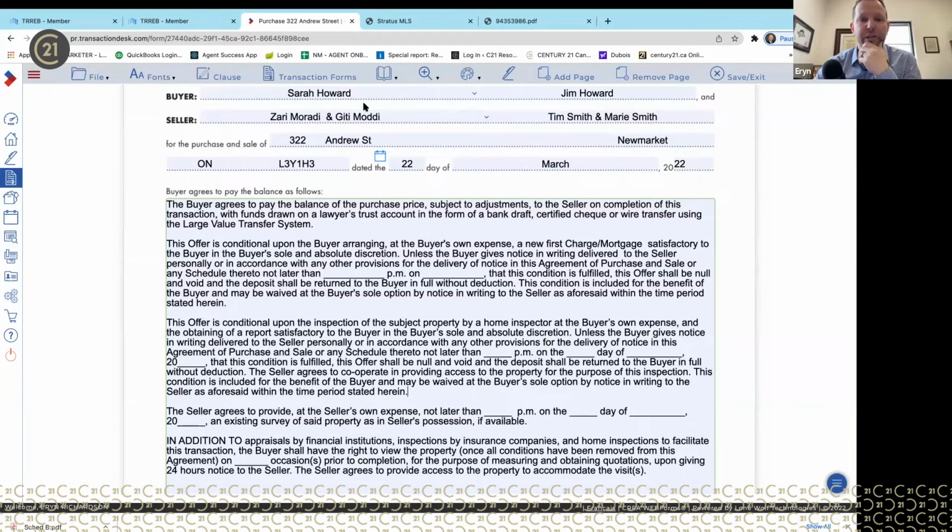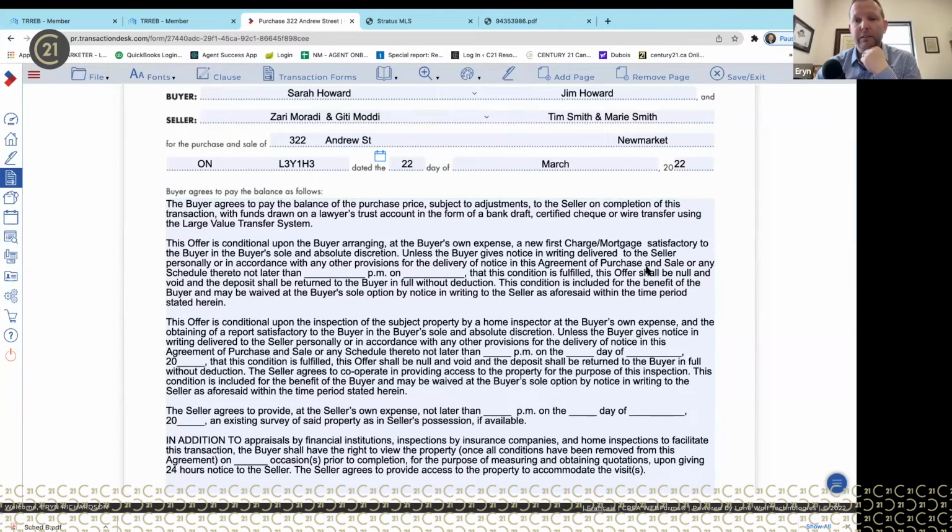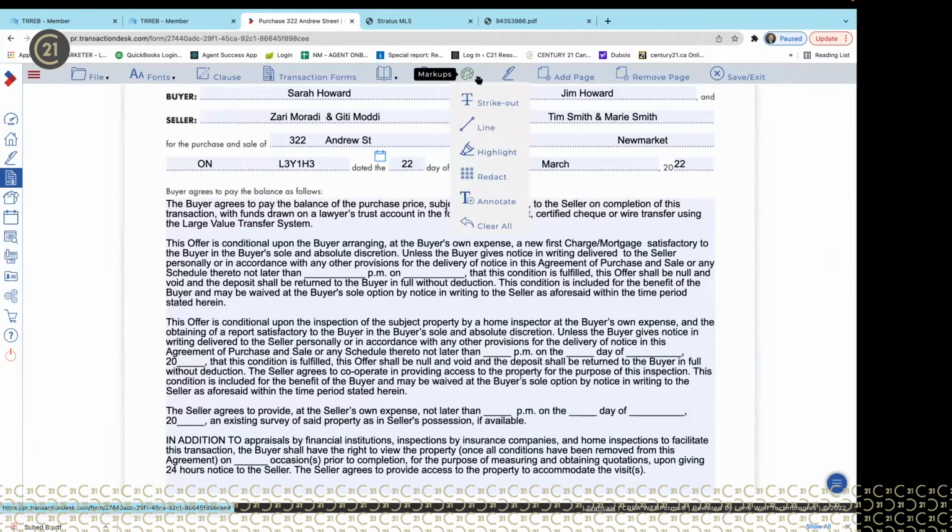Chris is asking me, I can show how to cross things out. Absolutely. As soon as we get to the markup tool, I can show you that. And before you go on, I have a question. Is one way, the way that we get it initialed, not enough in the judge's eyes?